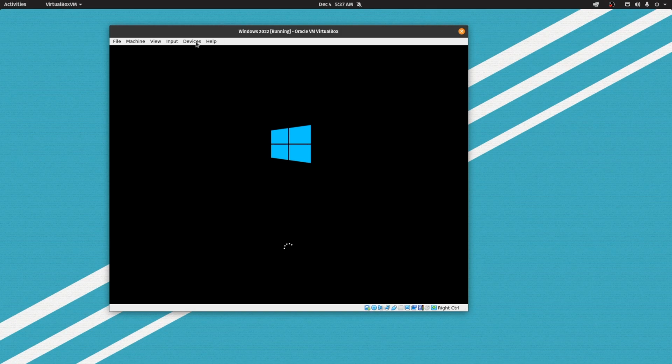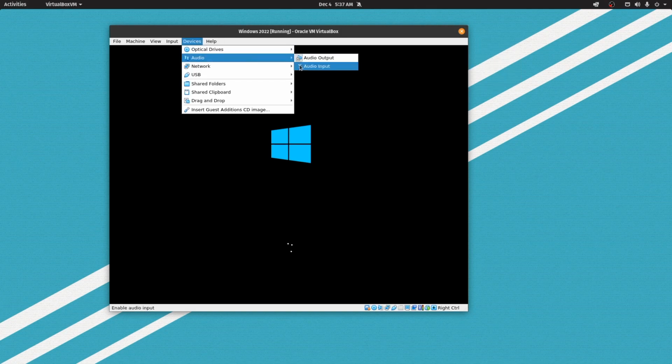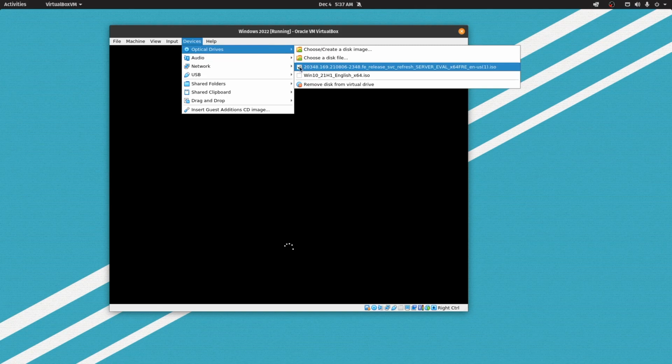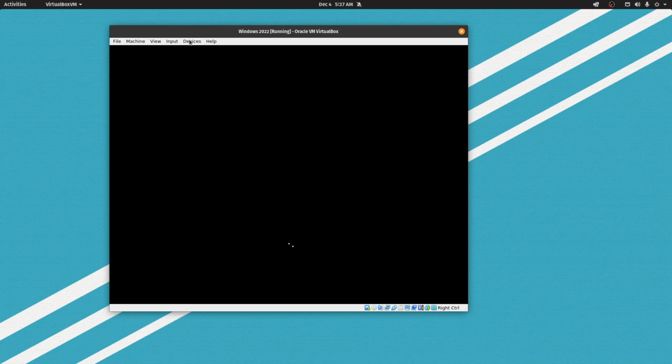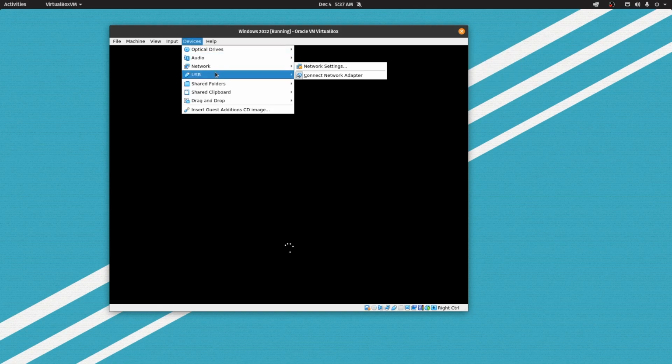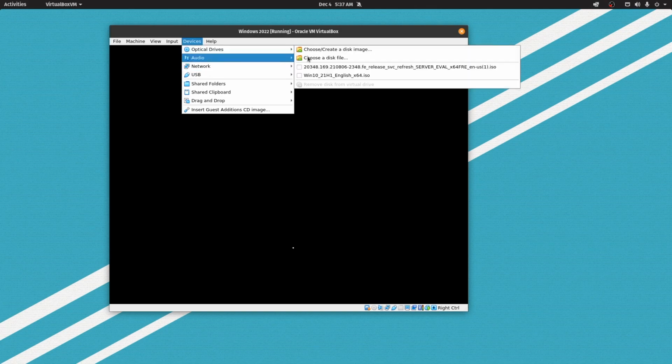While that's booting, I'm going to go ahead and disconnect the ISO. So let's just take the check out of that. That way we won't get that message again. Oops, where'd it go? Optical. Yep, so we don't need that disk anymore.